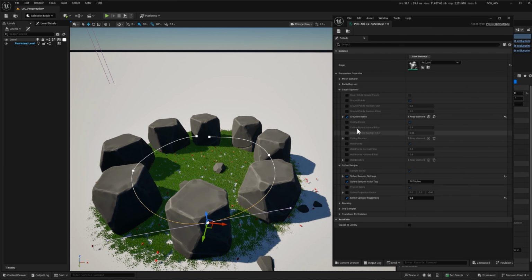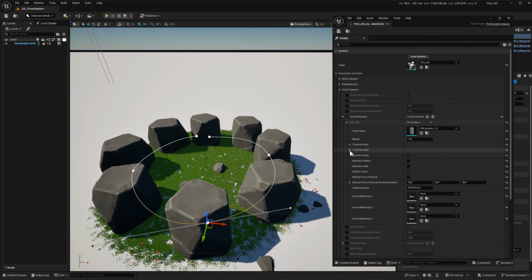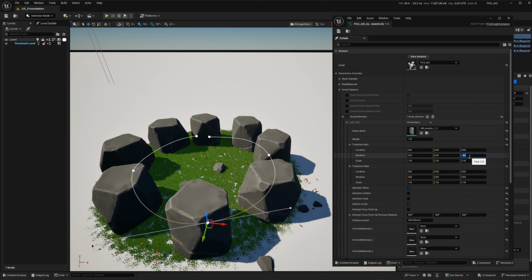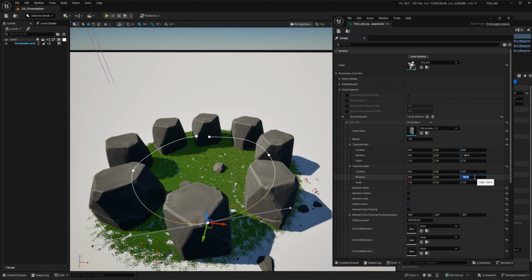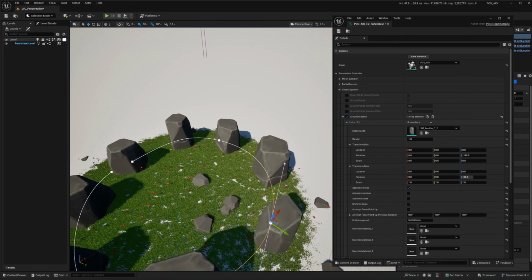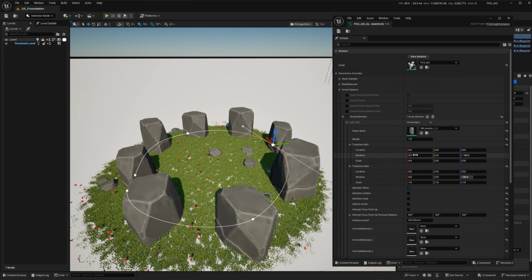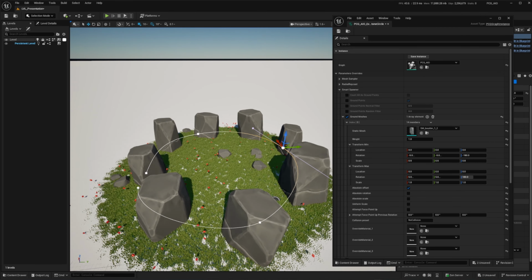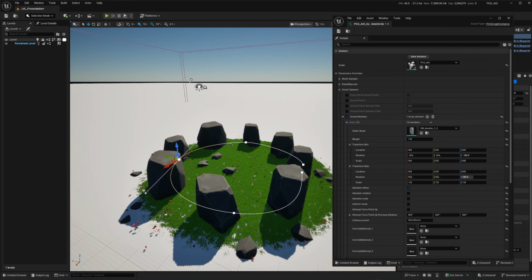Now let's add some randomness in the transform of individual boulders. Rotate them on the z-axis by a minimum of -180 and maximum of 180 degrees on the z-axis. Let's disable uniform scale and give it some minimum scale on x, y, and z. There we go. Now that's a little nicer. We can add a little more variance in the angle. There we go. That's a pretty nice looking stone circle.